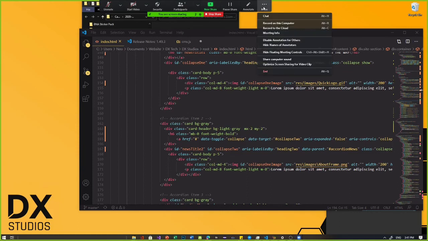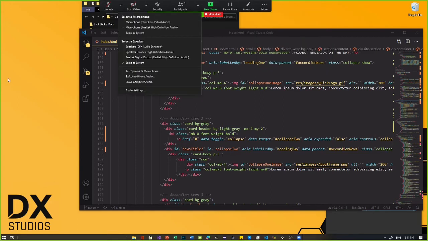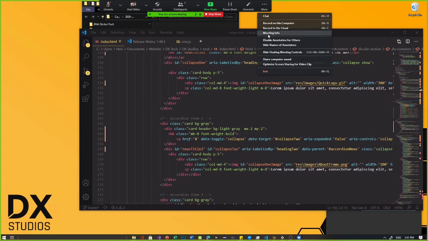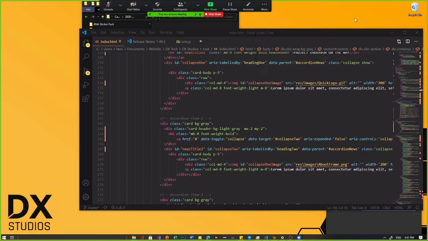And then we'll also have this dito mo ma-access yung mga rest of your interface, like chat. I want to record on this computer, record to the cloud. Yeah, just like I told you guys a while ago, may recording ng Zoom sa cloud. And then also for this computer, for local storage. Meeting information, if ever share screen ka, hindi mo makikita yung meeting information, nawawala siya. So just press meeting info dito sa more. And then you'll be able to see here.